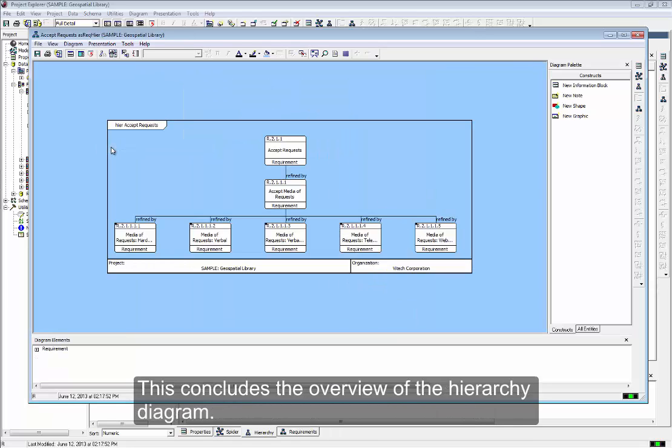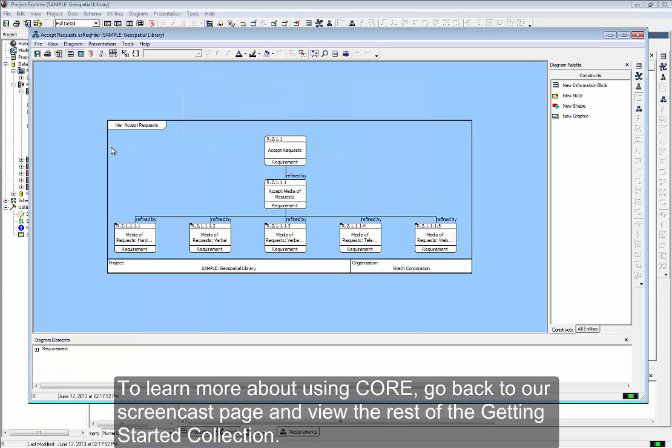This concludes the overview of the hierarchy diagram. To learn more about using Core, go back to our screencast page and view the rest of the Getting Started collection.